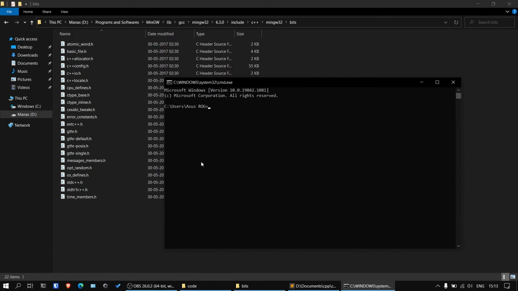So the first step is something that you need to take care of. For example, if your mingw folder is in the C drive, in this default place, then you don't need to follow the first step.